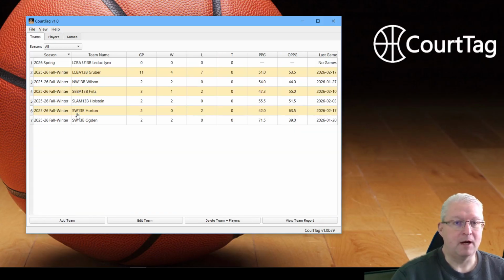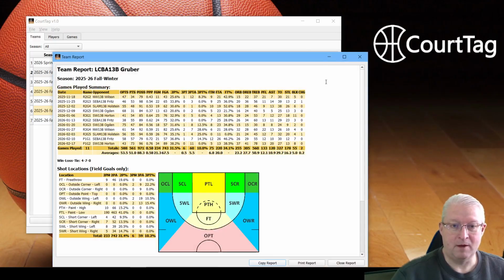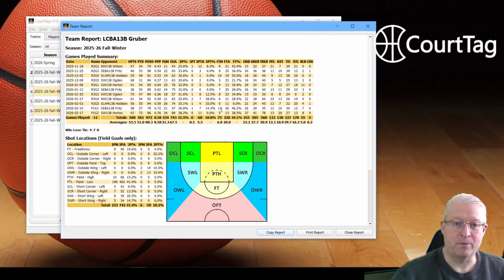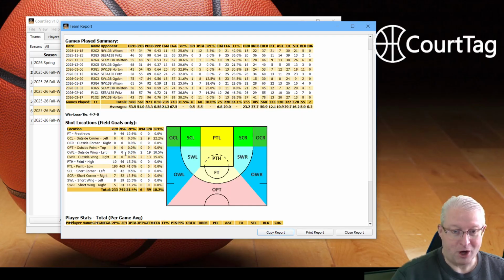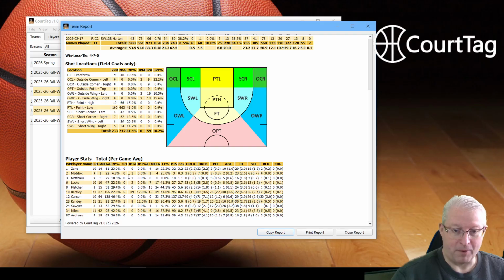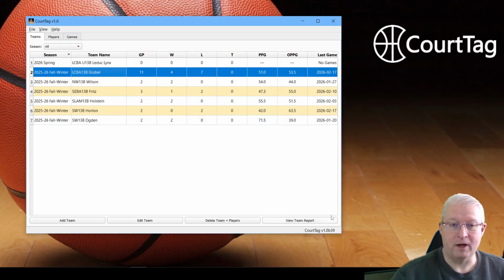Same thing for teams. This is my team here. Double clicking opens a report. These are all the games that we played, the opponents' points, the points we scored against them, where we shot from, and what our player stats were for all our teams during that game. So it's pretty detailed reporting.